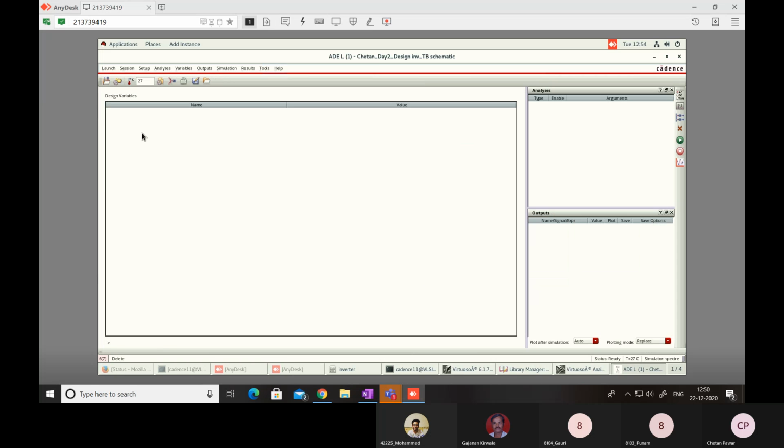Now this is an analog design environment tool. Different kinds of analysis we can do in this particular window. ADE tool. On the left hand side, you can see there is a design variable section. We will use that section also. On the right hand side, the analysis section is there, whatever analysis you take, like transient analysis, AC analysis.